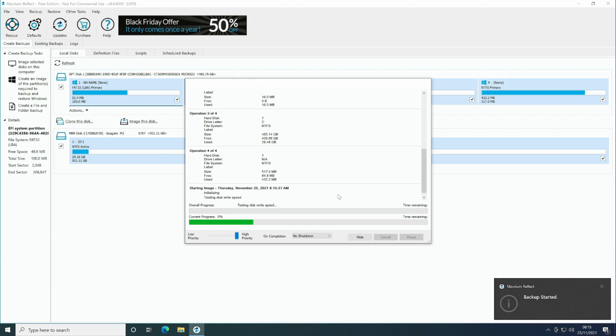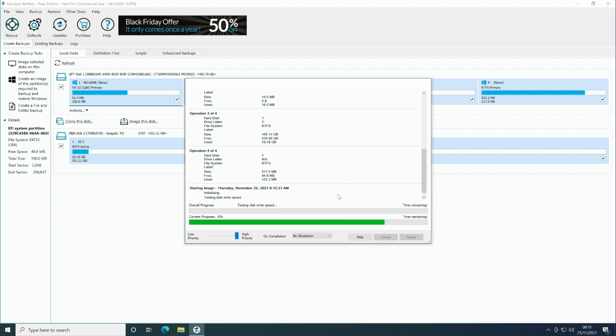So what this is doing is taking a sector by sector clone or image. It's cloning your drive and putting it into an image that you can then use to restore onto another system, and we will show you what we're going to be doing with that a bit later on. In the meantime, we're just going to let this one run through.